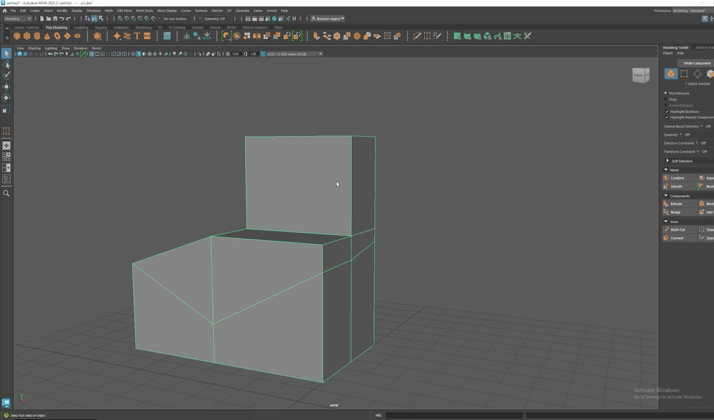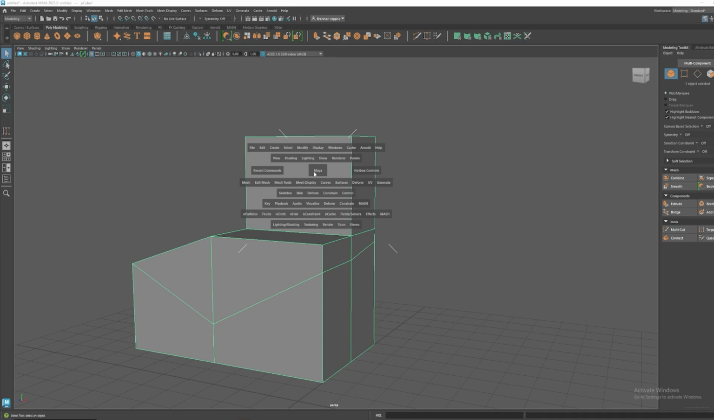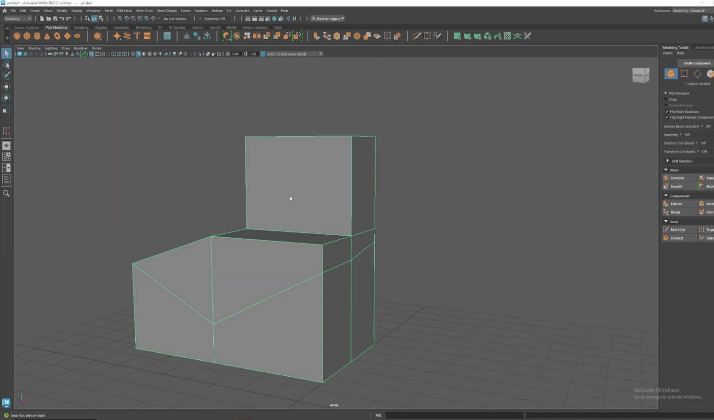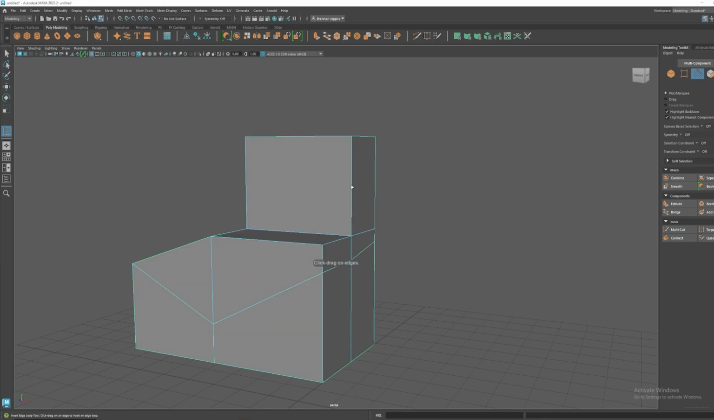And with all these tools, guys, you can actually access them through a shortcut by clicking and holding the spacebar key on your keyboard. And you'll see that we see the edit mesh, mesh tools, mesh display, all these options that are up here at the top. We can just make them appear by holding down the spacebar key. So let's say if I wanted to access the edge loop tool, I could hold down spacebar, click mesh tools, and then go down to insert edge loop. And now I'm right into my edge loop tool super fast.